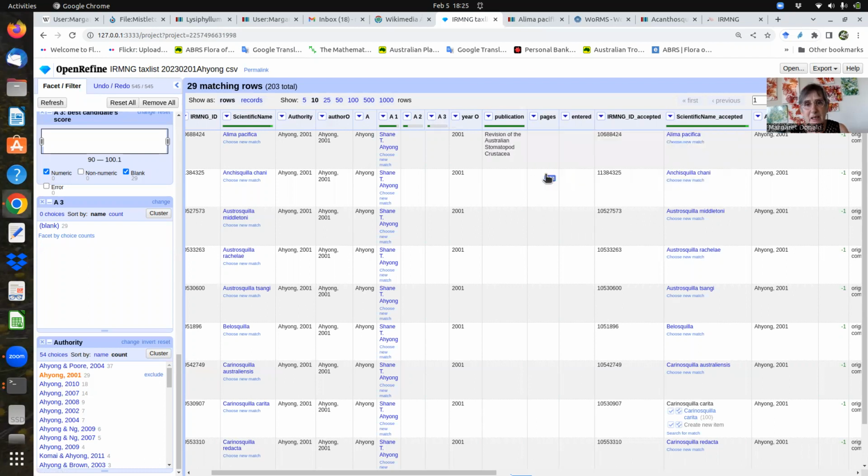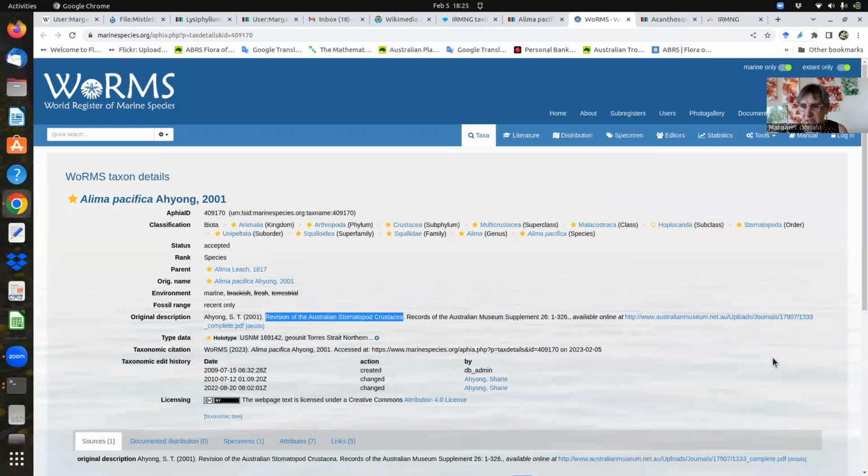And now I'm going to check the rest. We've got Ankylochani and all kinds of things there. So I'm going to go to WORMS again. And one of the nice things about this, oh, look, there you go, is that we've got a link directly to the PDF. Not going to worry about that for the moment because we're reconciling this publication.